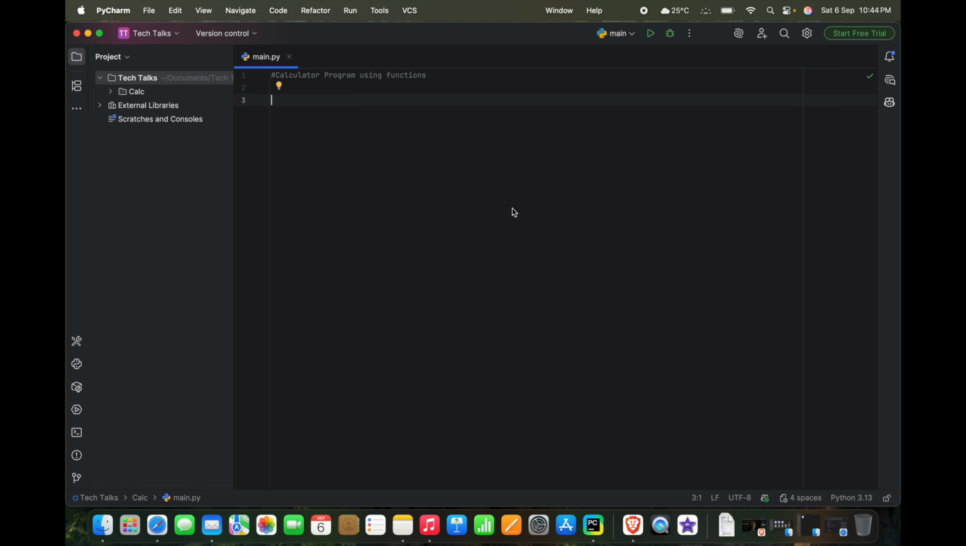Today we are going to write a simple Python program for a calculator using functions. So let's start with it.